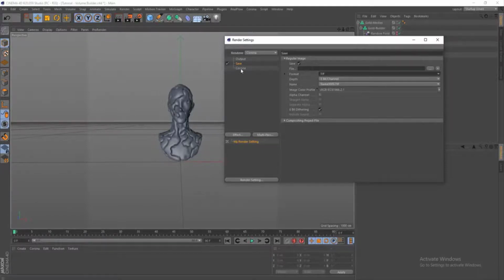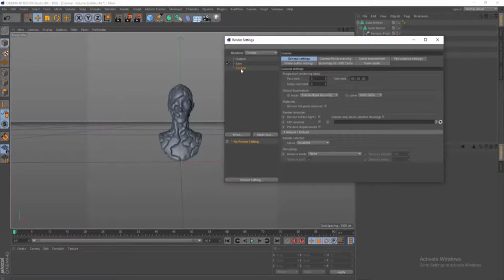Under the Corona tab, in this part, progressive rendering, there are 3 options that we can use to control the time of the rendering. There are 3 categories: pass limit, time limit, and noise level limit. The pass limit is the number of passes that the renderer is going to render for our product. The time limit is the time that every frame of the render takes.